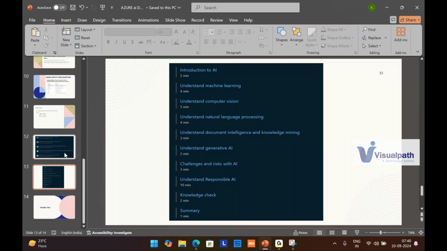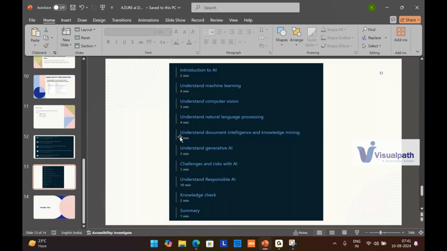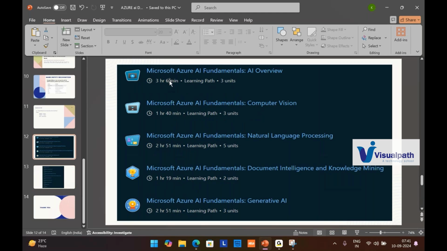Okay, so we go to the main topics. This is how it will look. We'll cover all the fundamentals here. What we have here is Azure AI fundamentals, and then we have Microsoft computer vision, natural language processing, document intelligence, and generative AI. Okay, so these are the concepts of Azure AI. There are some more I need to add here so that we can have a complete list.